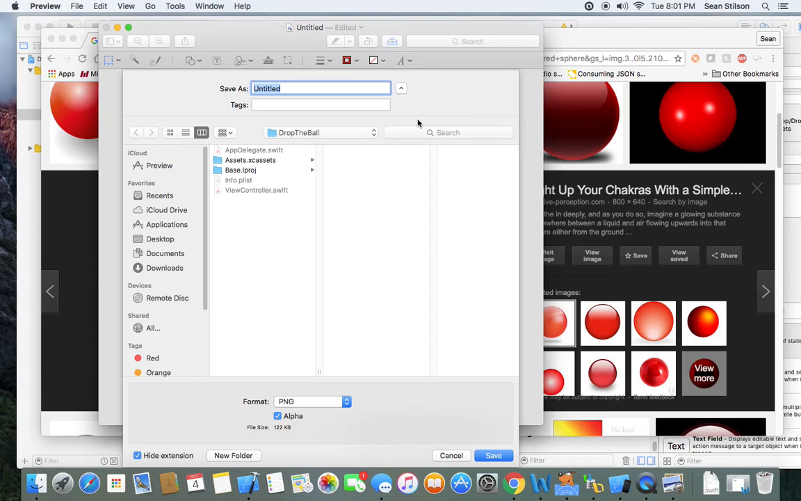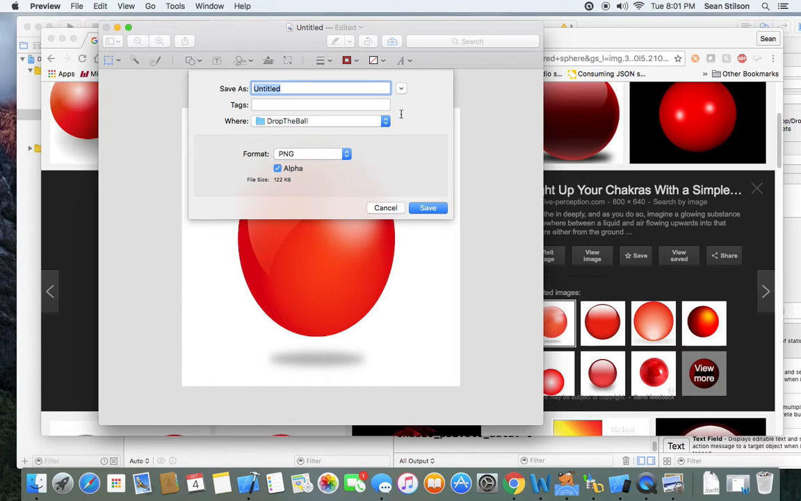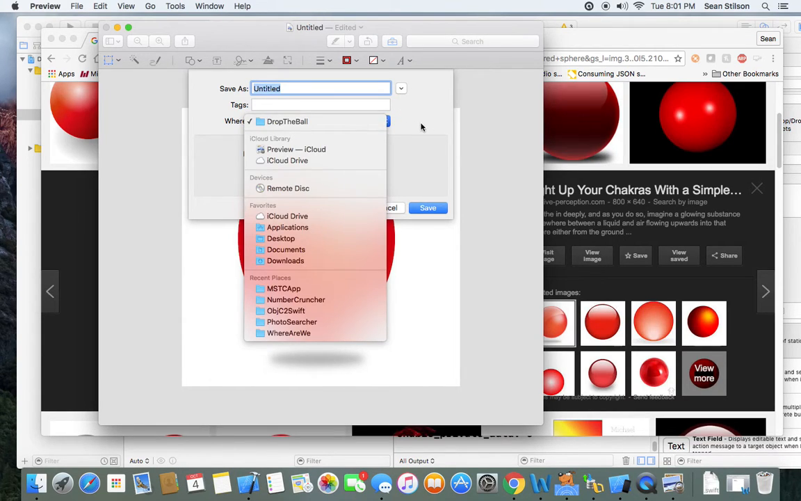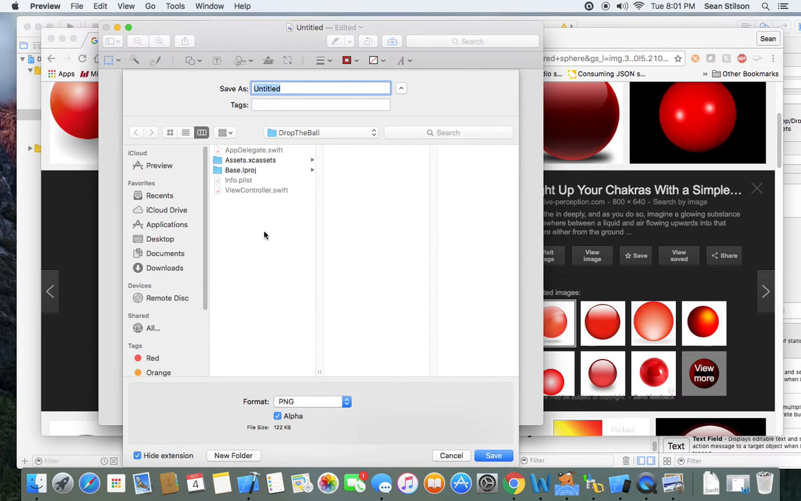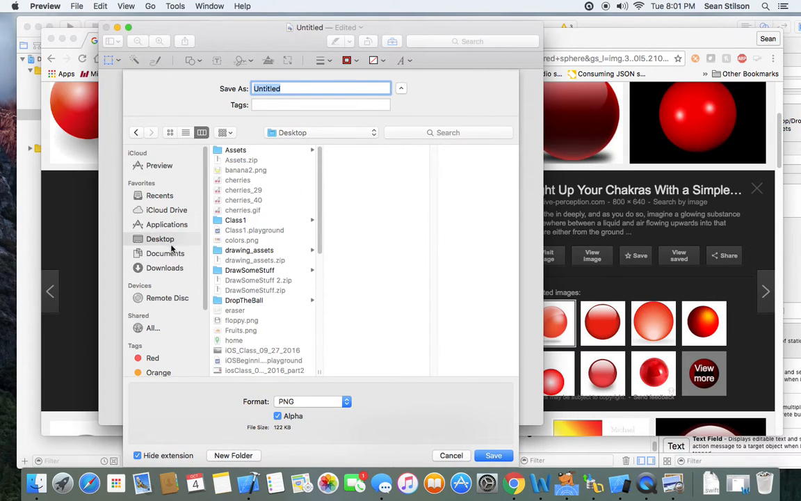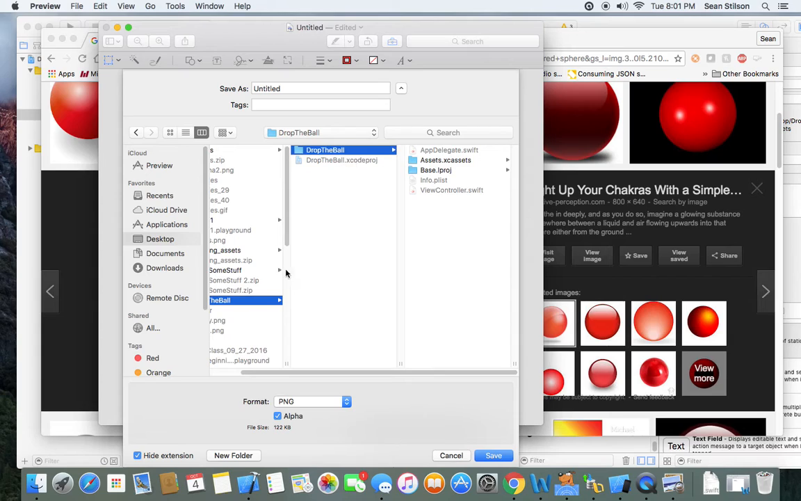It may show recent places, way in the bottom. It may look like this. Right now mine's set to the right place, but it may just show your flash drive in here. Yeah, that's what it shows. If you click on this little arrow up here, this will expand it. And where do we want to put it? How many Drop the Balls down do we go? You go 2 folders down. So first Drop the Ball, second Drop the Ball, and then put it in there. Okay, I got it. And save it as a PNG, so it'll save it here. You can select the style, select PNG, and save.